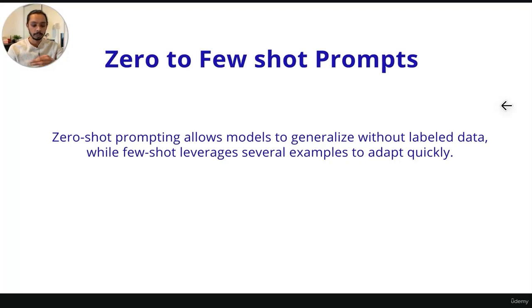Now, 0 shot prompting allows the model to generalize without any label data, whereas few shot leverages several examples to adapt the model quickly to the kind of output that we're looking for. So essentially what it means is that in 0 shot, we're going to ask a question without providing any reference examples. In 1 shot, we will provide exactly 1 example. And in few shots, we'll provide more than 1 example. It could be 2 or it could be 1,000 examples. And the idea is that the more examples of expected output we provide to the model, the more customized and personalized answer we will get in that specific direction that we send the model to in our output example.